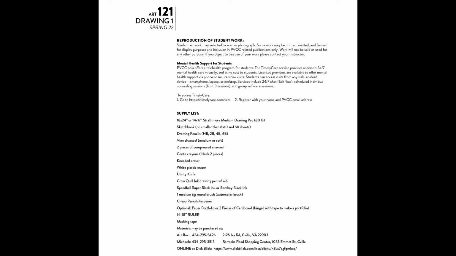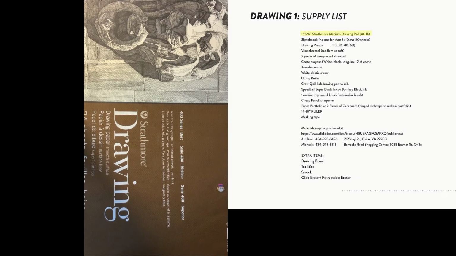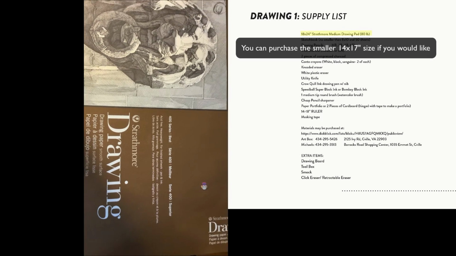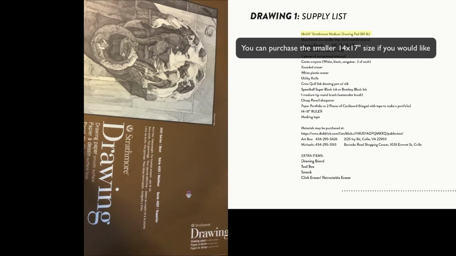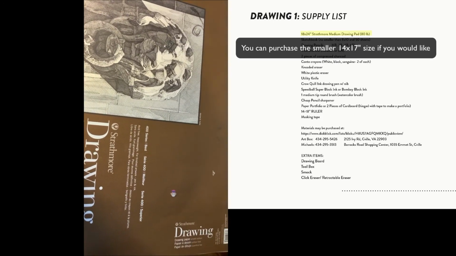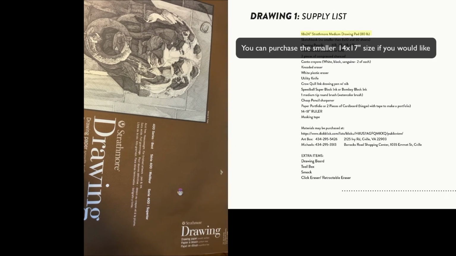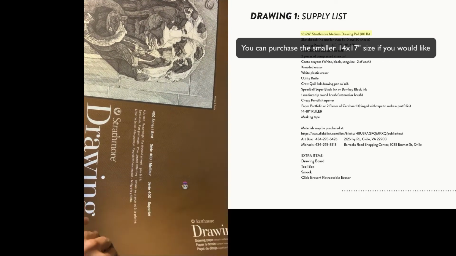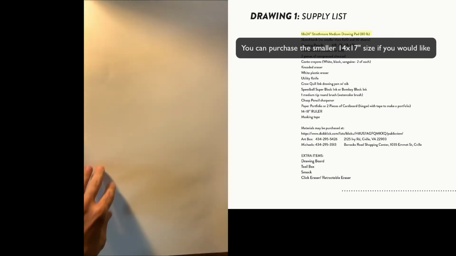All right, let's look over the supply list. So if we look at our supply list here, you can see our first supply is our 18 by 24 Strathmore medium drawing pad. We can see that this is what the drawing pad is going to look like. And it's hard to get it in the screen while I have it on this tripod. It's an off-white paper, which is really nice for beginning drawing students.